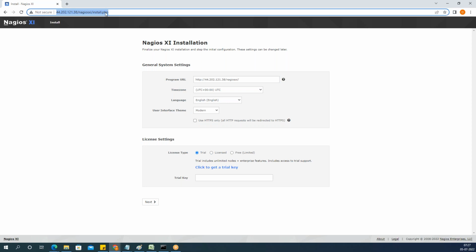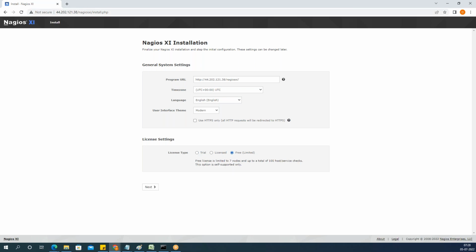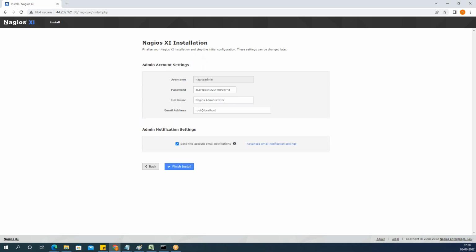So guys, the same URL I opened in my web browser. Okay, so I'm going with the trial version, guys. Sorry, free version. So it's limited. Okay, if you have only 7 hosts to monitor, then this will work. This is only for practice purposes. And next, this is my username and password, guys. Save it somewhere.